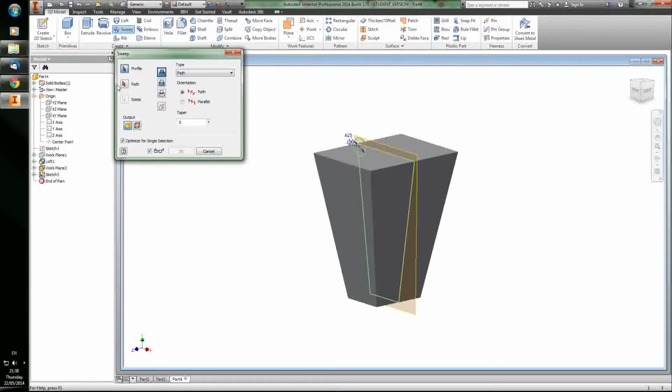So you open up the sweep, and it gives you profile, path, and then you can make it parallel or follow the path. I'm going to make it follow the path for reasons you'll see in a second. So I select the profile, and it automatically hops down to the path, and then you just select all of the lines that you want it to follow.